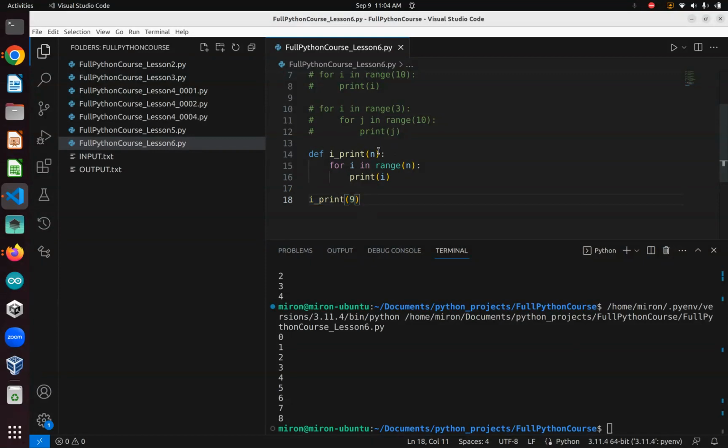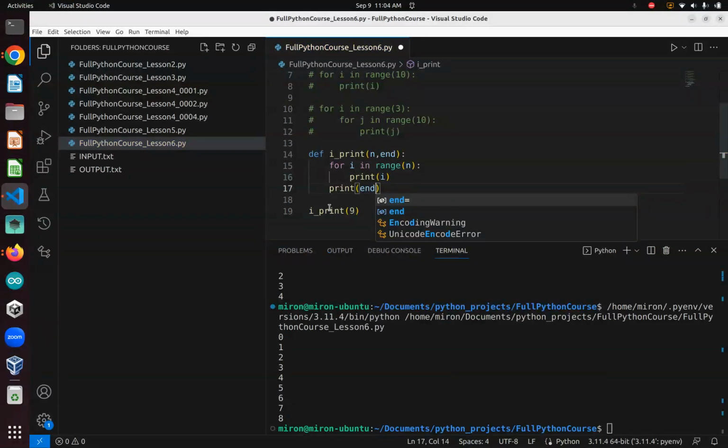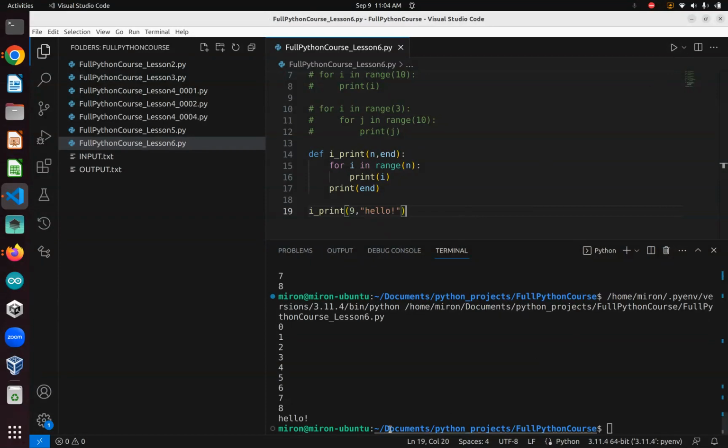But what if we want to add something else, like n and like end? Let's name it end. And then at the end, you also want to print something. So we're just going to do print end. Now, this has to be an int, and this could be literally anything. Hello. But you have to do it. As you see, at the end, print hello. Because we added 2 parameters.